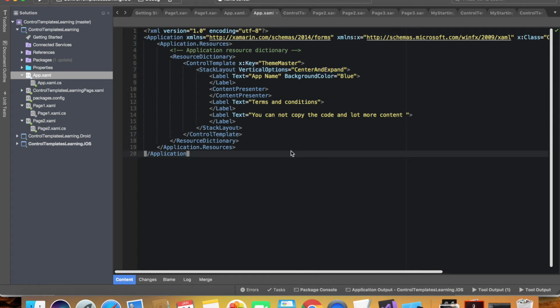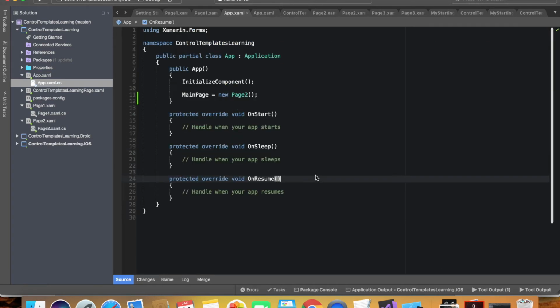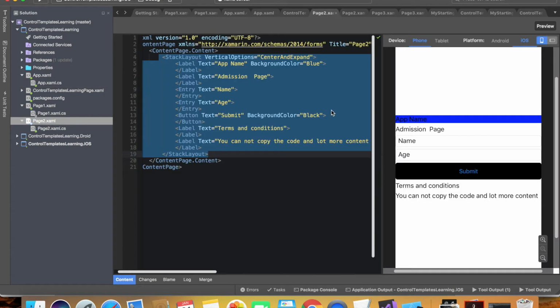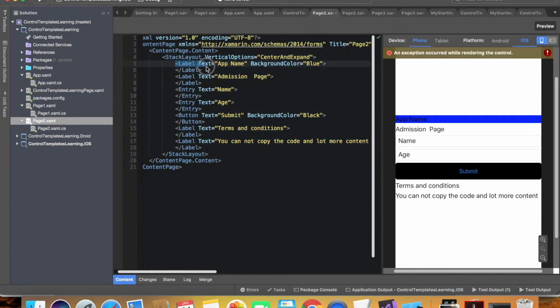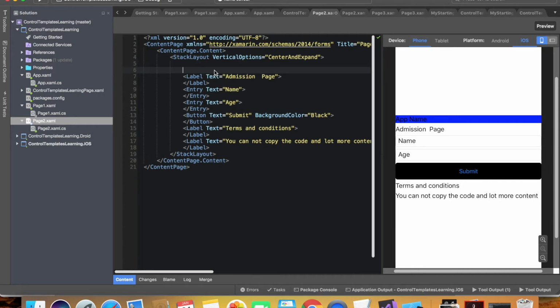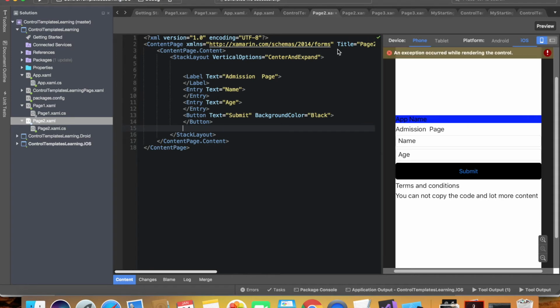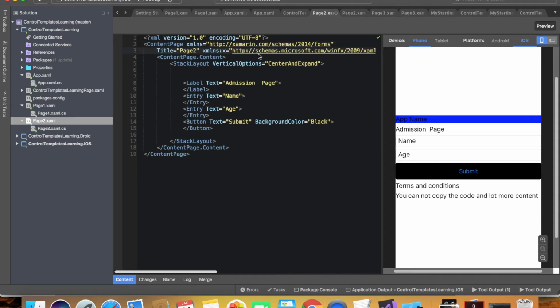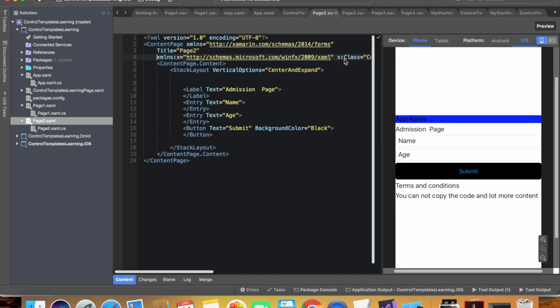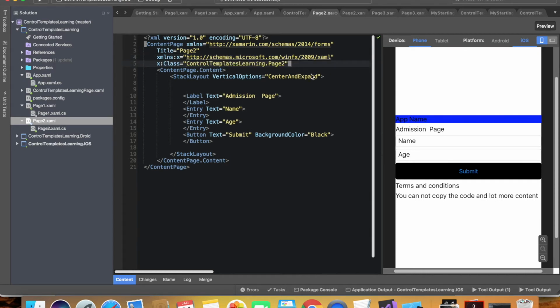Okay, so now any new page should be able to use this template instead of writing all of the code again. And how can we do that? Our existing starting page is page 2. Let me go to page 2 and remove this stuff from here. Let me remove this stuff from here. So in fact, this should be coming from the template. And how do we do that?